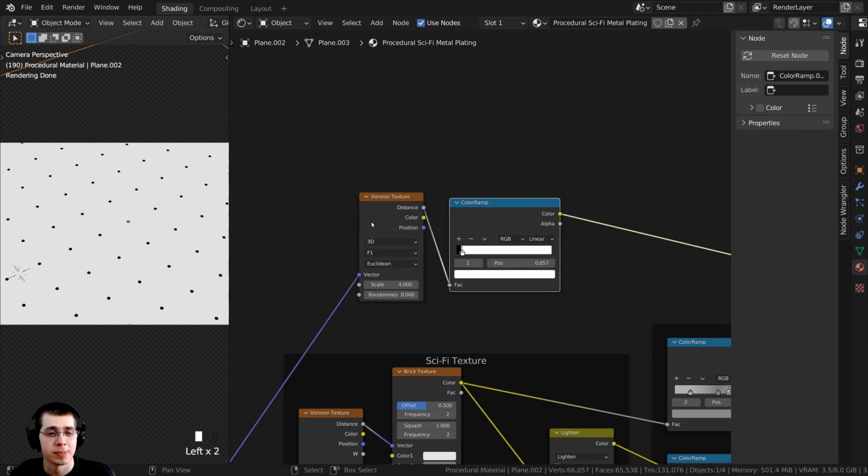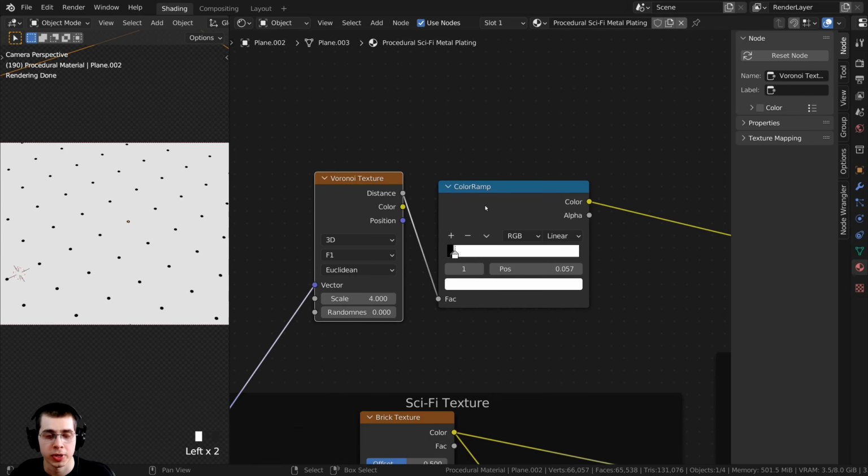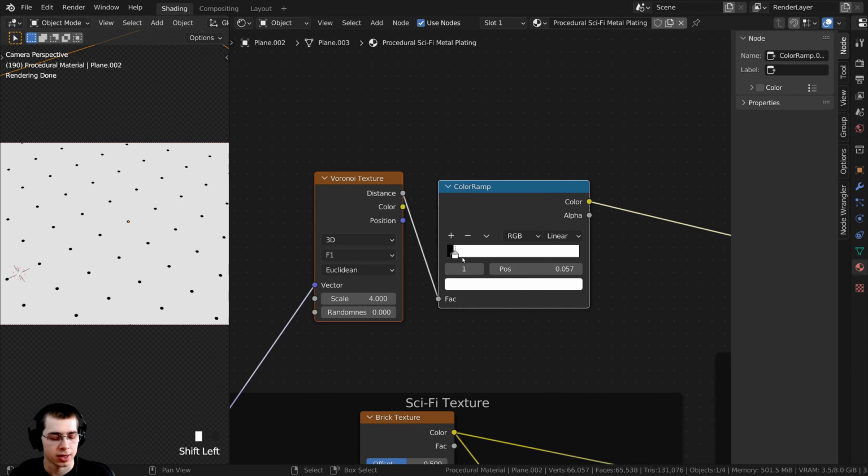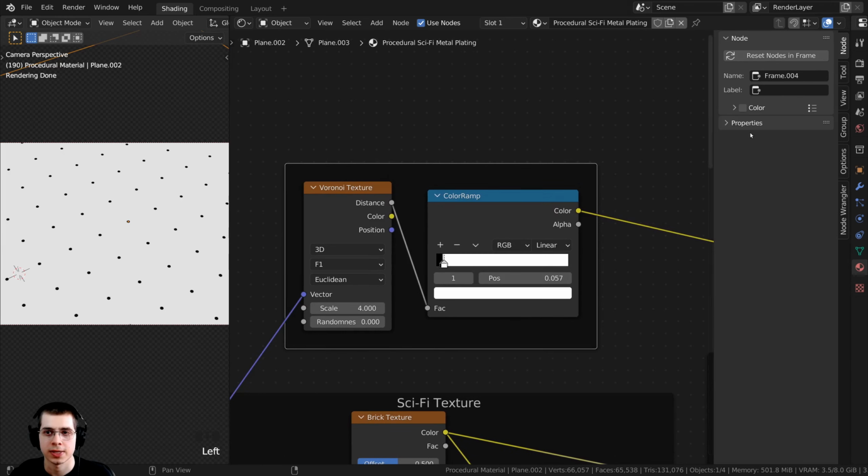And then to organize my nodes very well, I'm going to select the Voronoi texture, hold down the Shift key and select the color ramp, and then I can press Ctrl J. That's going to add this frame here. And if you click on the frame and go over to the side panel, you can rename the label. So I'm going to rename this to bolts texture.